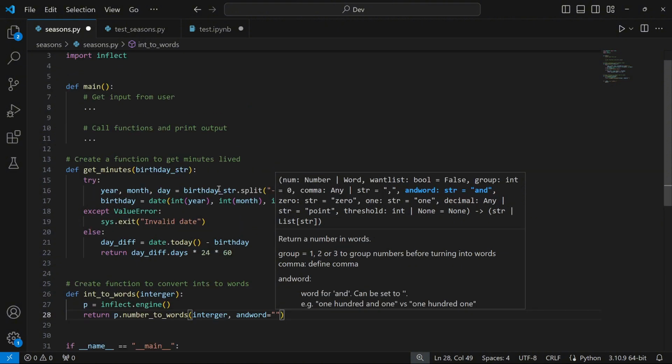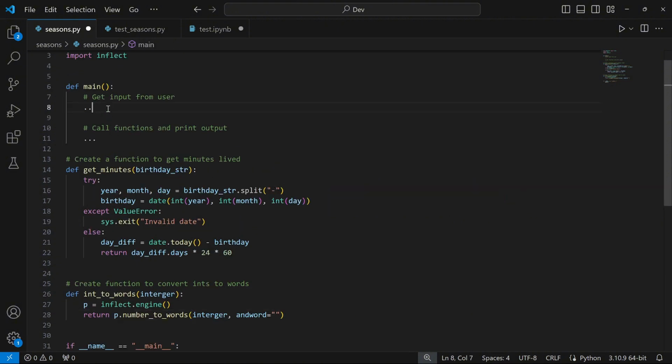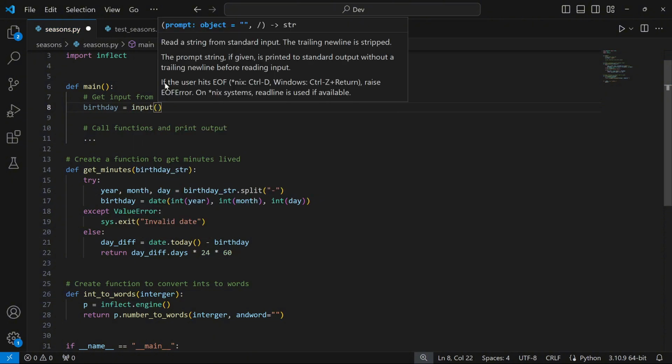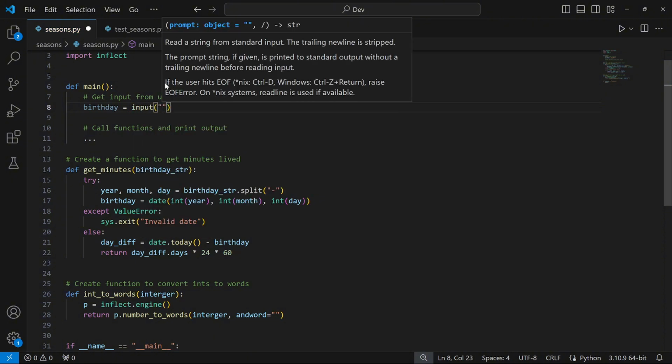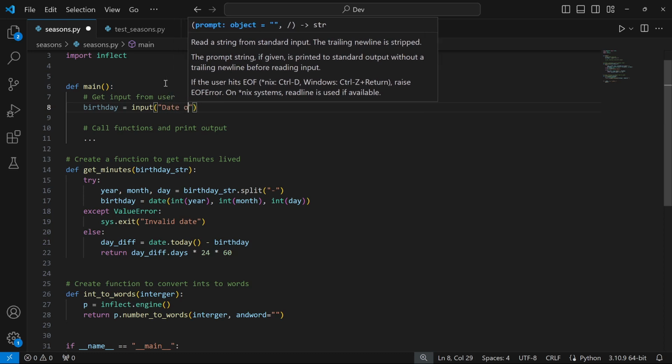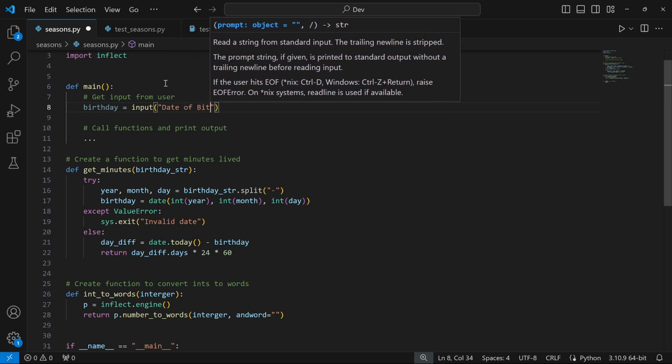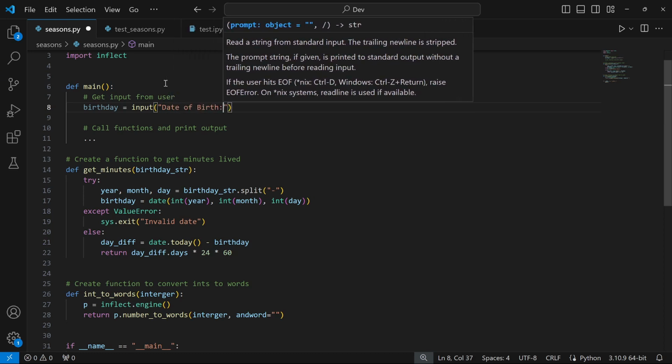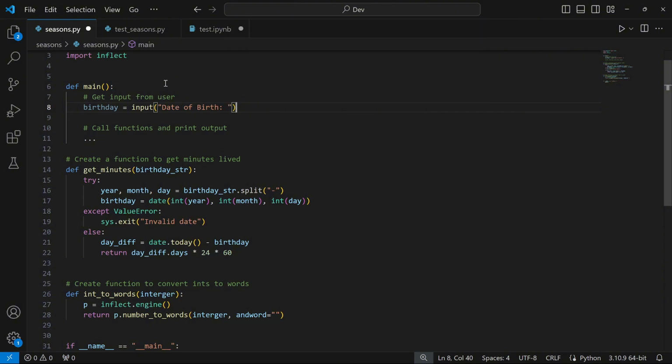And all we need to do now is to implement our function main. So the first thing I'm going to do here is create a variable. I'll call this birthday, and in this variable I want to get input from the user. So I'll use the input function. I'll pass a parameter to it. I'll say date of birth, and I'll give some space for the user to enter their input.